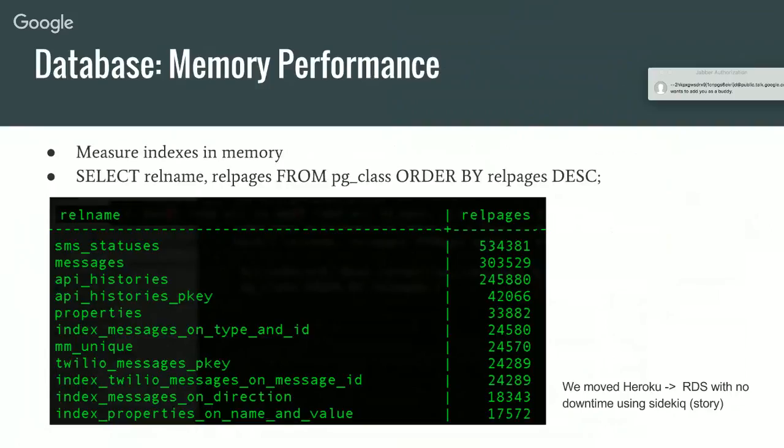In Heroku, if you want to upgrade the database, you have to have downtime. You have to create a new database and then copy over the data, and while you're copying the data, you have downtime. But with RDS, you can dynamically update, saying, hey, I want more memory for my database. So it's pretty easy. It's cheaper.